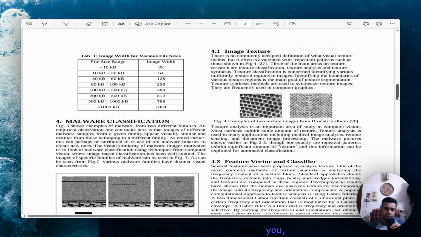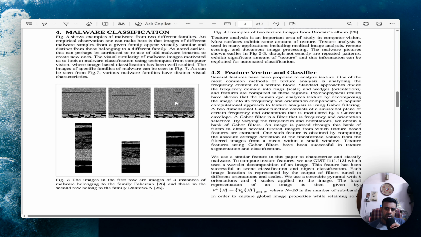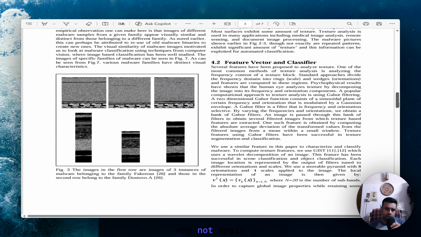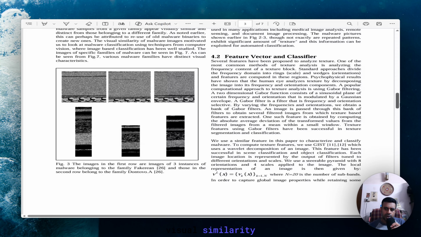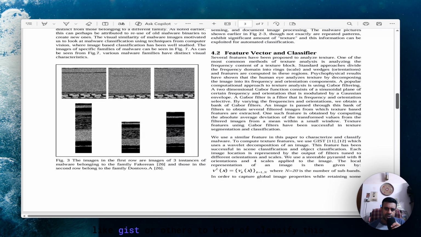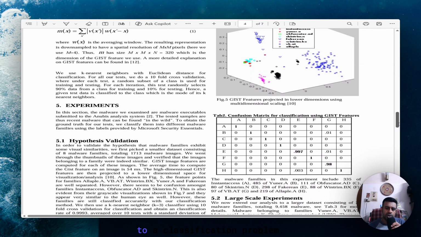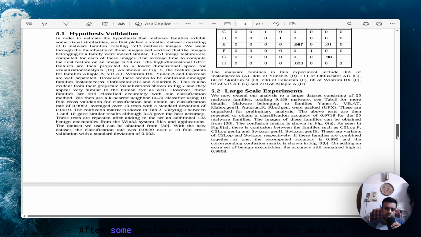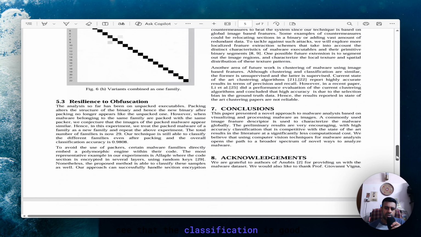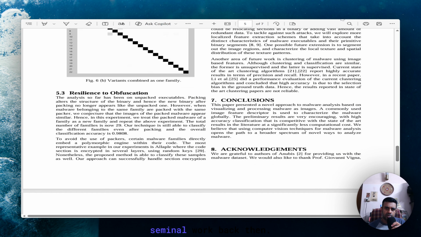What happens is when you observe variants from a particular family, there is similarity within that, and there is also dissimilarity across those families. So since there is visual similarity, why not apply a visual similarity feature vector like GIST or others to classify this? So basically converting this problem to a classification problem. After some preliminary experiments, we were able to see that the classification is good. So this was seminal work back then, and I guess it got a lot of citations since the time of publishing.